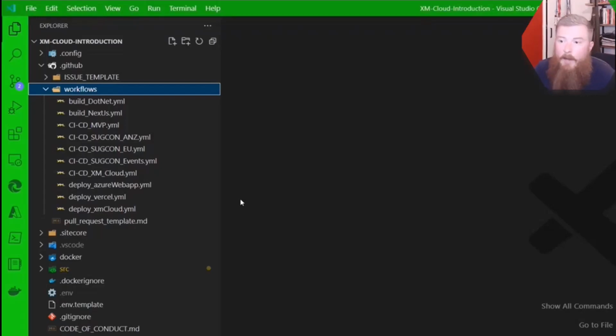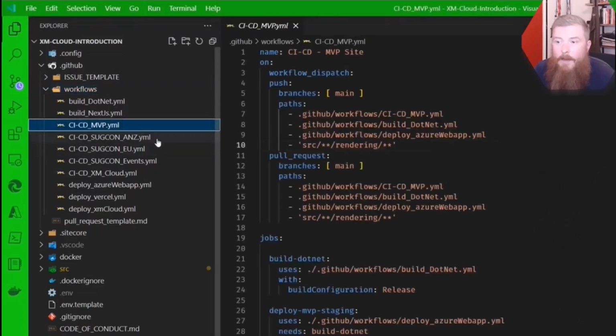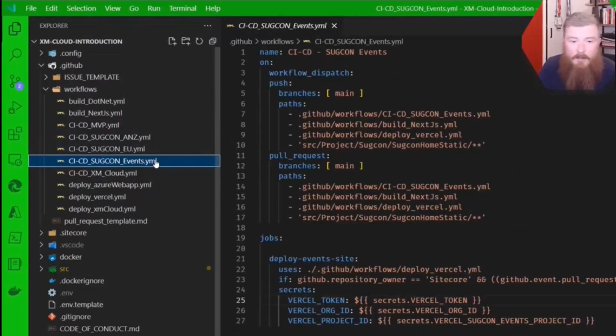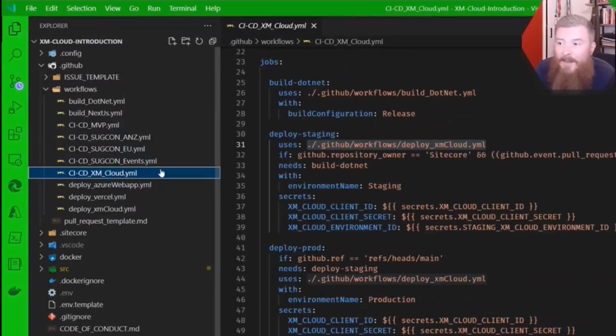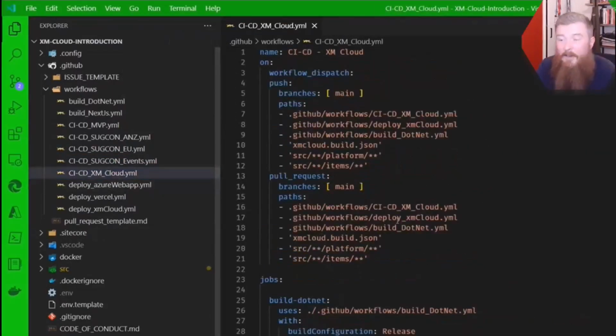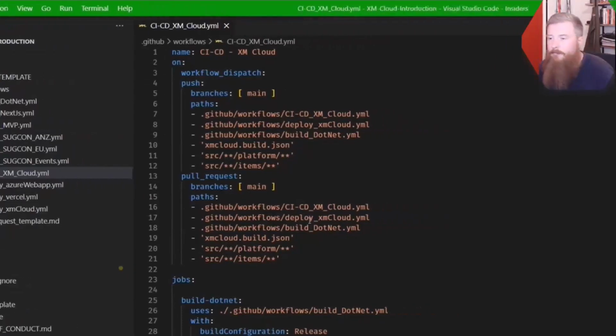So you can see we have a pipeline for the MVP site. We have a pipeline for the subcon ANZ site, subcon EU. We've since added subcon events since these sites were built, and we have XM Cloud. And XM Cloud is where I'm going to focus today, because if you look online, there's a heap of examples out there for how to deploy a .NET app to Azure using GitHub Actions. The same for Vercel, but XM Cloud is the new piece. This is the interesting bit which people haven't been able to do before. So this is where I'm going to focus.